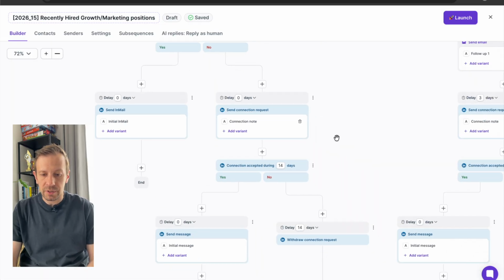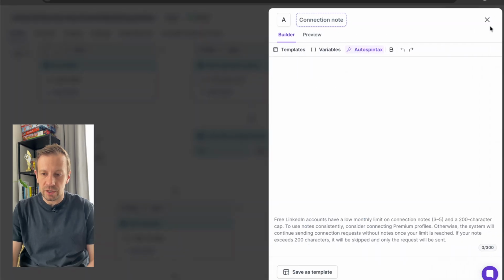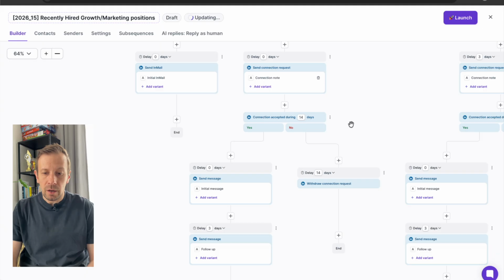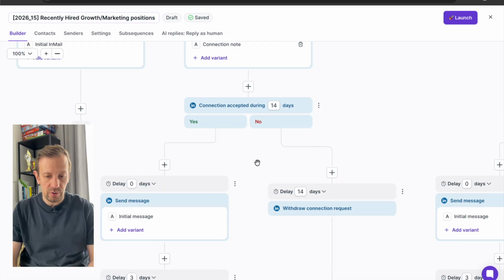No open profile, we send the connection request. I'm sending connection requests usually without notes. One more condition is that the tool checks if the connection was accepted within 2 weeks, and it's also really interesting because it looks more manual.